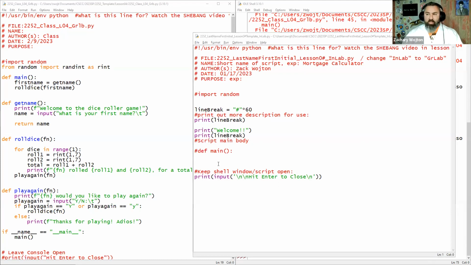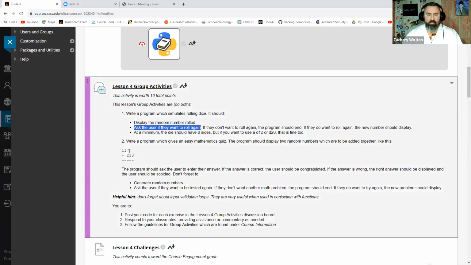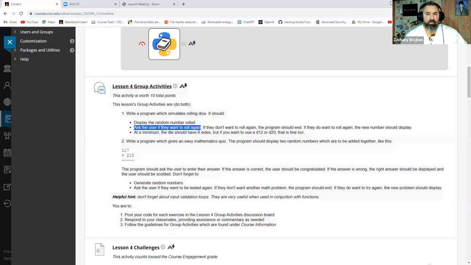Well, let's take a look at our second group activity. Write a program which gives an easy math quiz. Two random numbers added together like this. Okay, so formatting will be the son of a gun. Now listen, this sounds a lot like the requirements from the other script. The program should ask the user to enter their answer. If the answer is correct, they should be congratulated. If the answer is wrong, the right answer should be displayed and the user should be scolded. Don't forget to generate random numbers and ask if the user wants to be tested again. Okay, play again. We already wrote that.